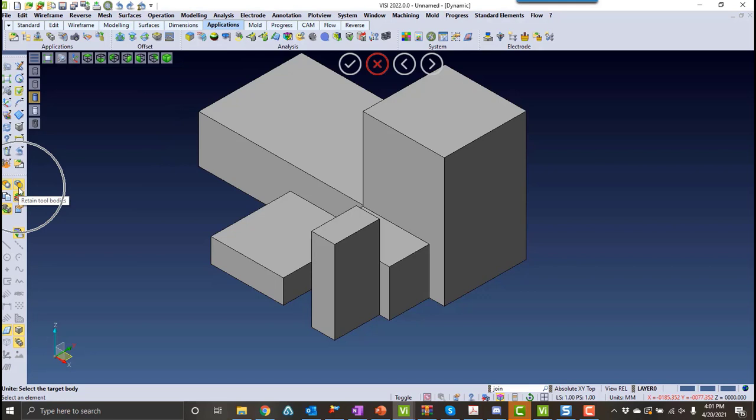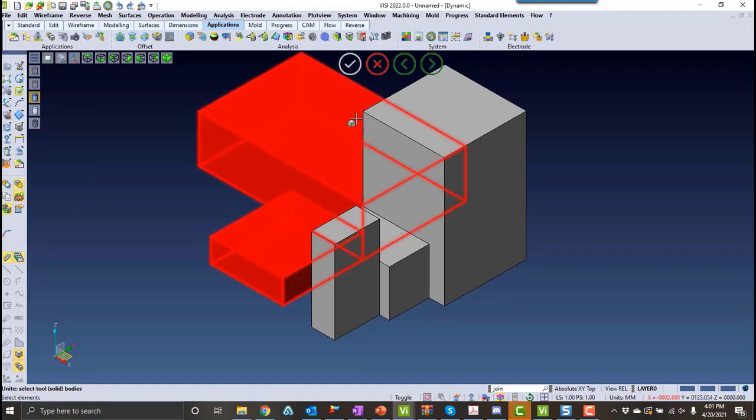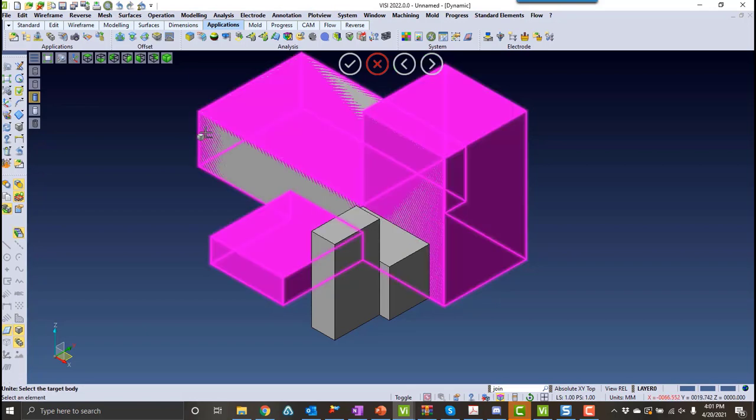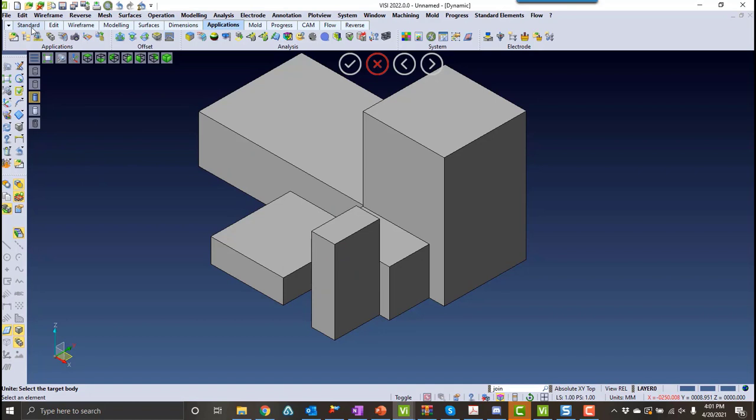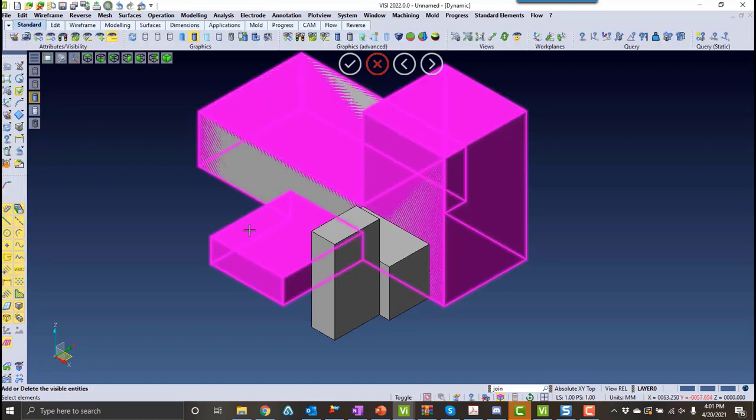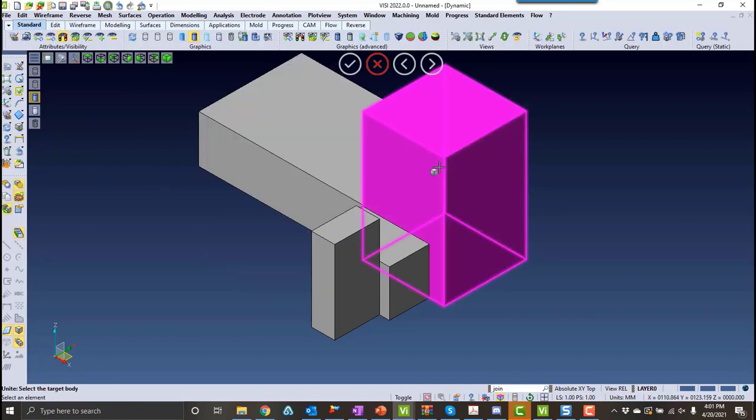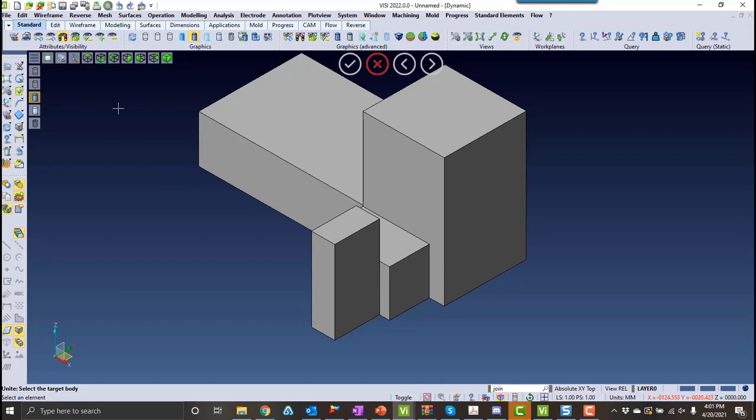You can see that with the unite command, we have retain target body and retain tool body. These are now separate from each other, so you can retain one or the other. For example, we'll start out with retain tool bodies, so we pick our target body first, we pick our tool bodies. You can see how when we highlight it, it looks like there's some additional tool bodies there. That's because there is. If we hide our united body, you can see the retained tool bodies that are now there.